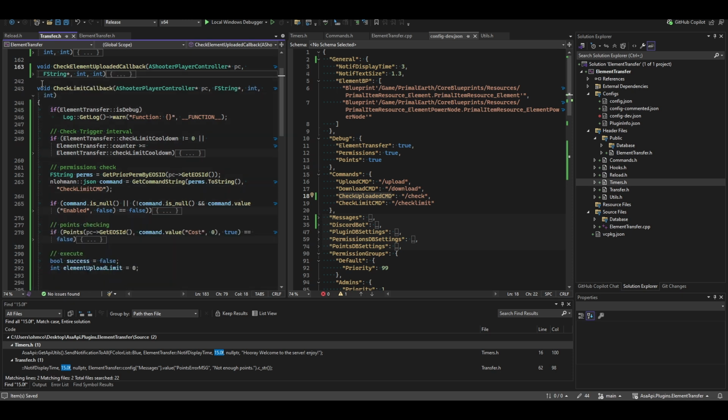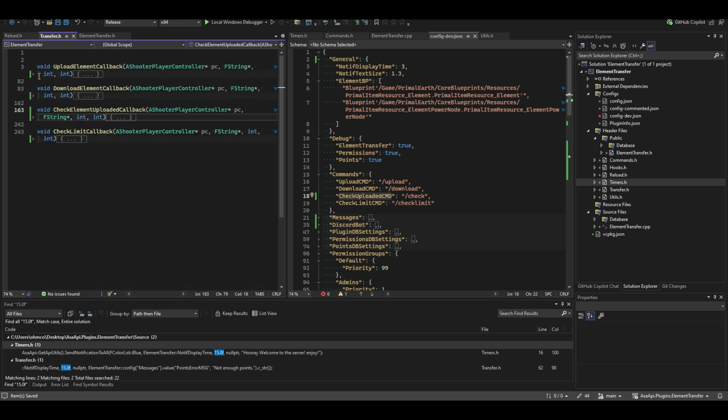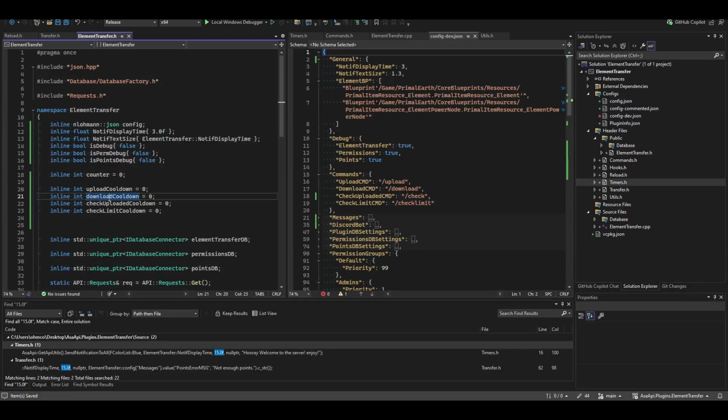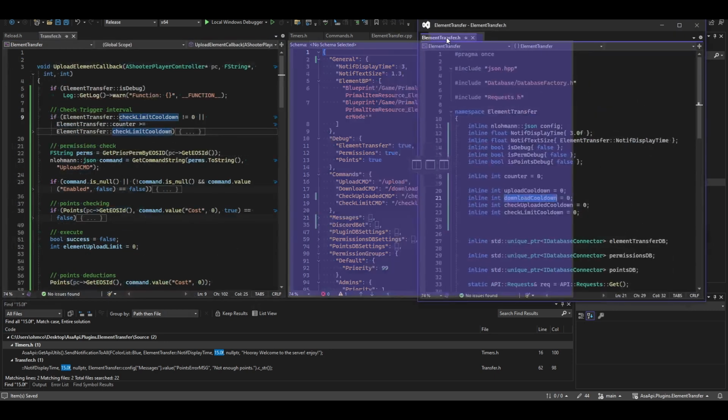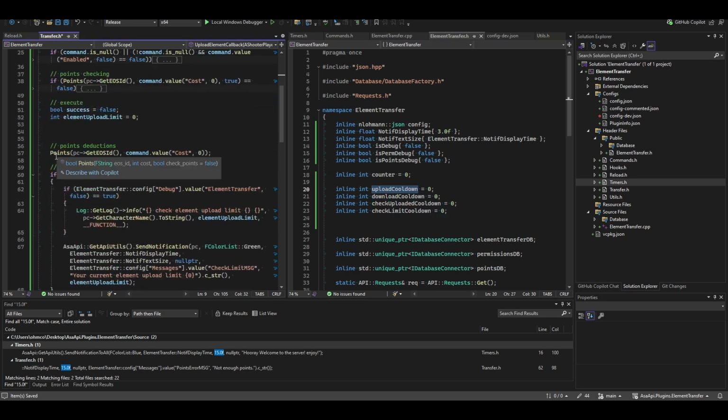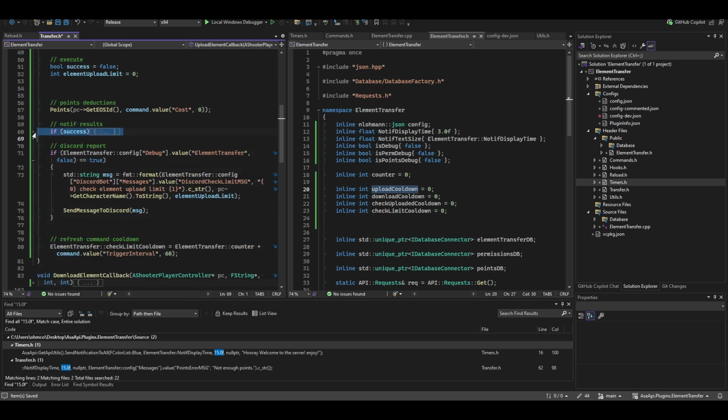Okay. One more thing, I need to change the cooldown because download cooldown. Let's put it right here for now. No, it's upload cooldown. Where's our upload cooldown? Paste it right there. Make sure you paste it at the last as well.